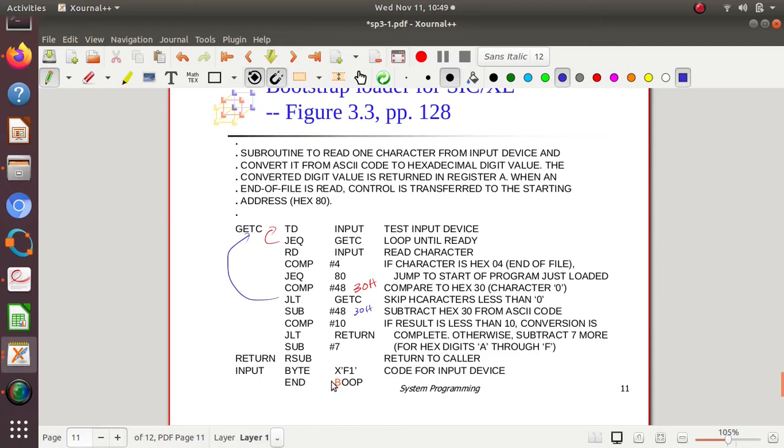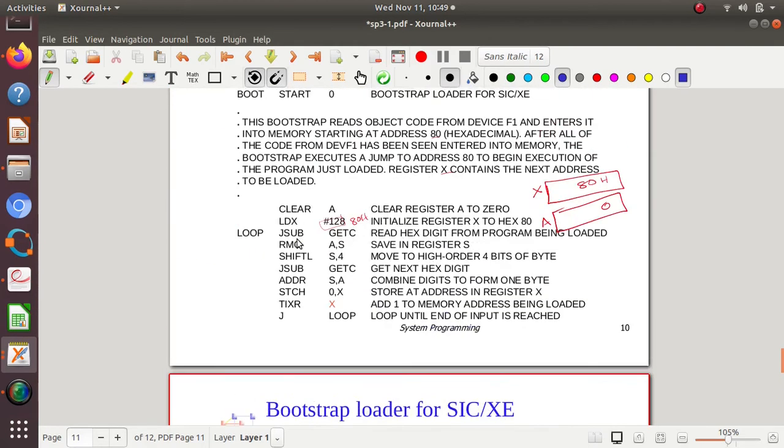Okay. Here where the input is mentioned as F1 address, the END is meant to be BOOT. Okay. So getC will read a single character and then make some ASCII adjustment to convert it into a hexadecimal digit, and that value will be available in the A register.